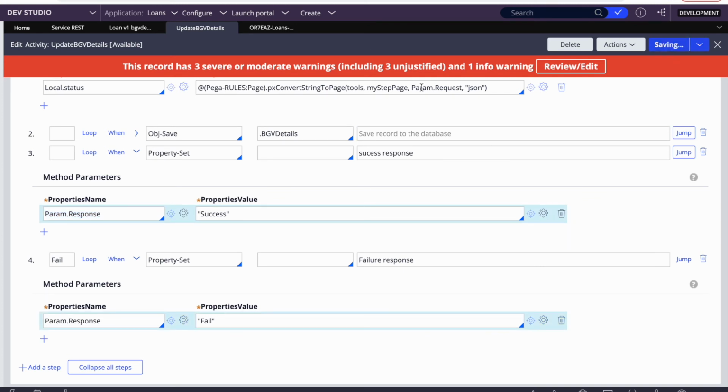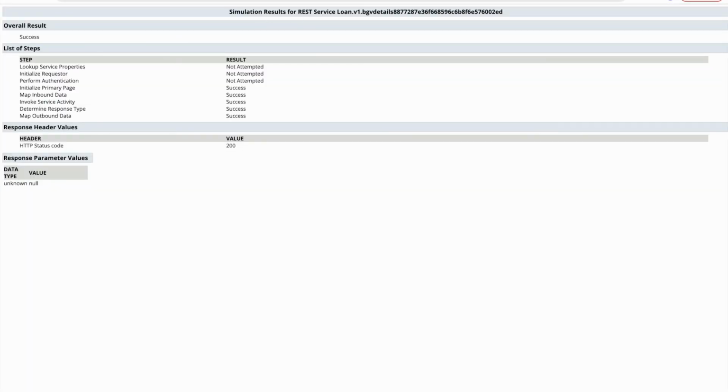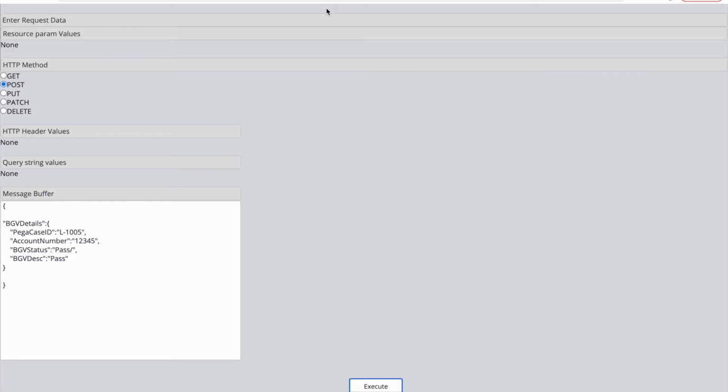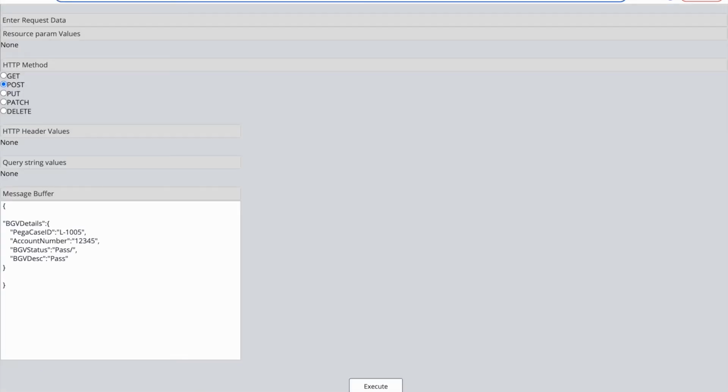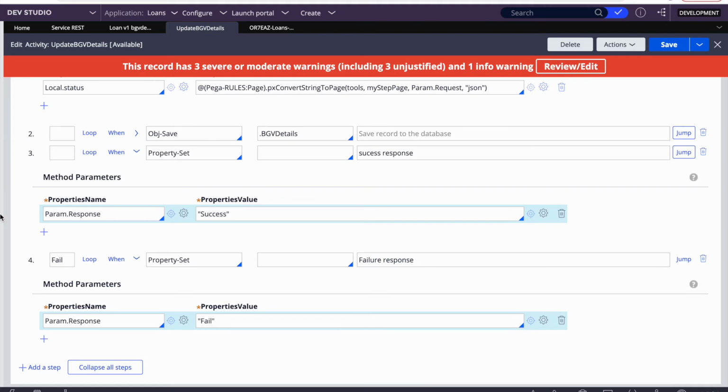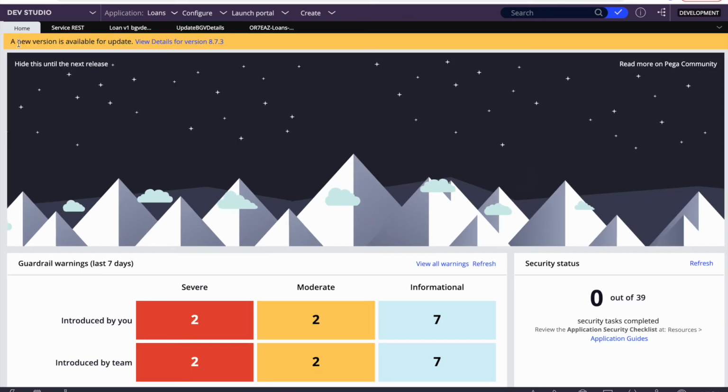So let's run it again. I'll show you how we can set it if you have complex, like multiple, responses. Okay, so here you can see that we are receiving success. But the question is how you can set that one. There is a method, as I was saying. Let me refresh this one.